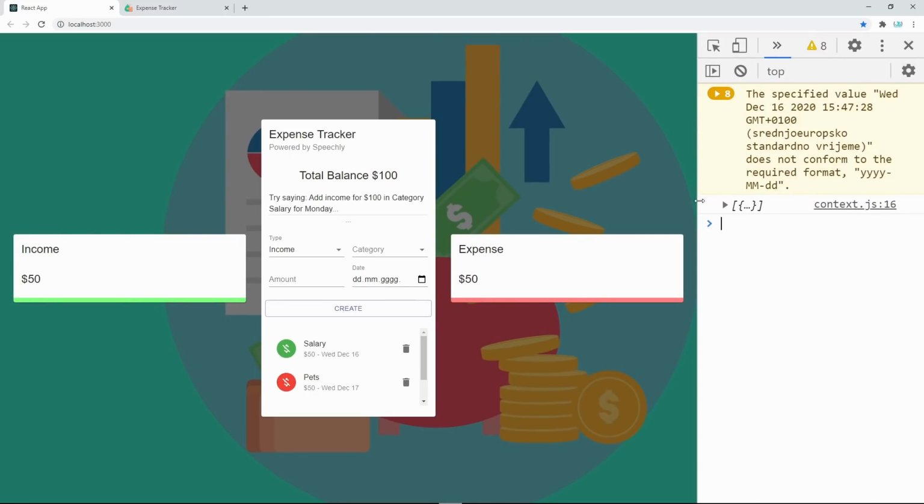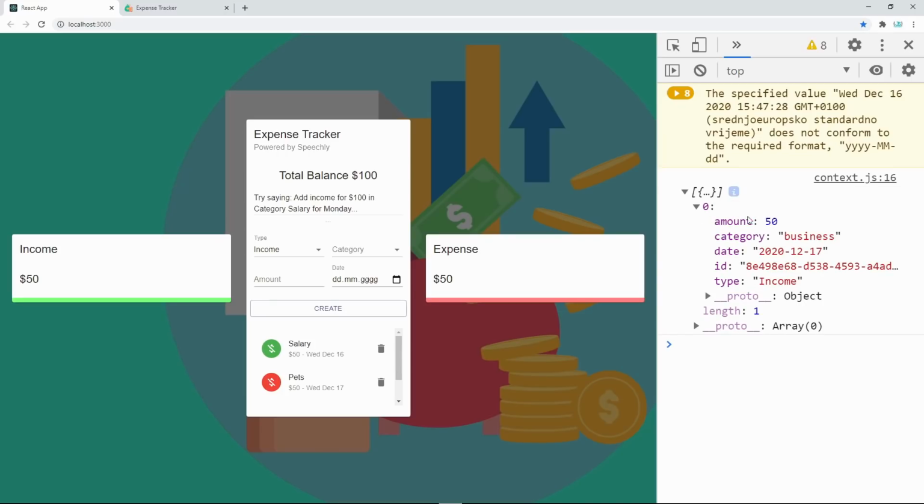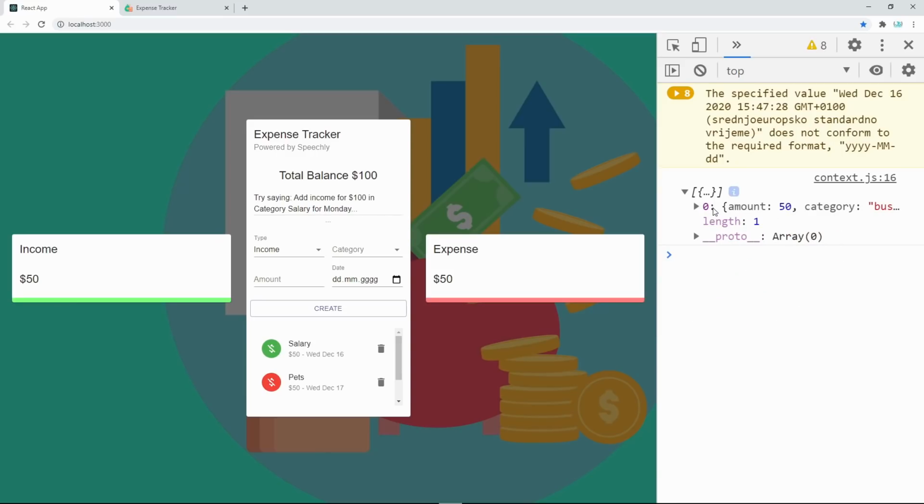As you can see here, we console logged the transactions from the context, line 16, and we got back an array, and that array contains one object, which is our entire transaction. It has the amount of 50, category of business, it has a specific date, ID, and finally it has the type. You can see this ID is a really long string with a lot of numbers and characters, and that is going to be unique for each one. That is great. We now have the transaction.